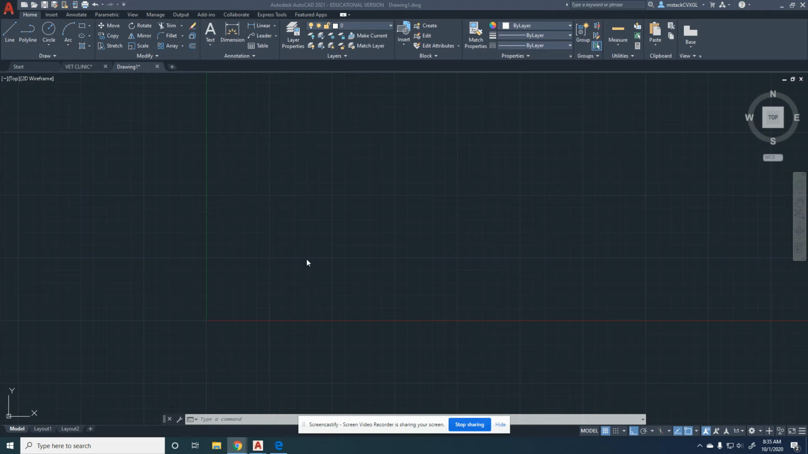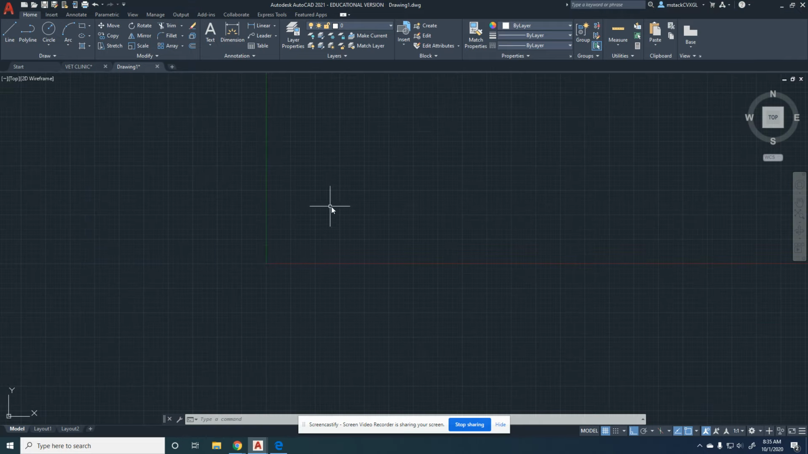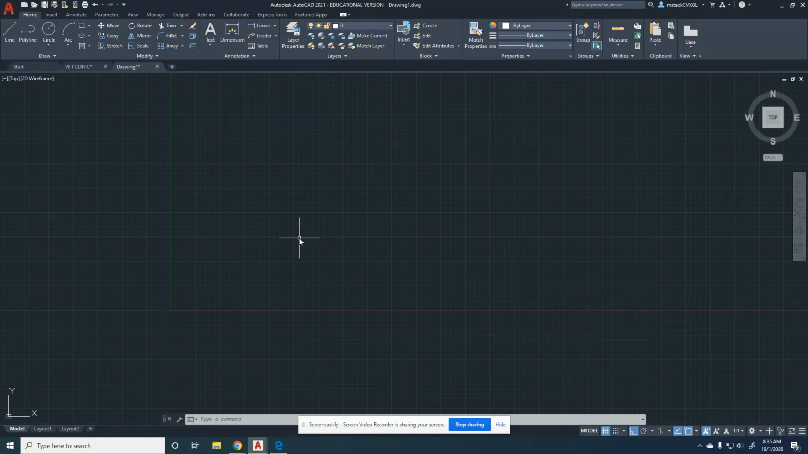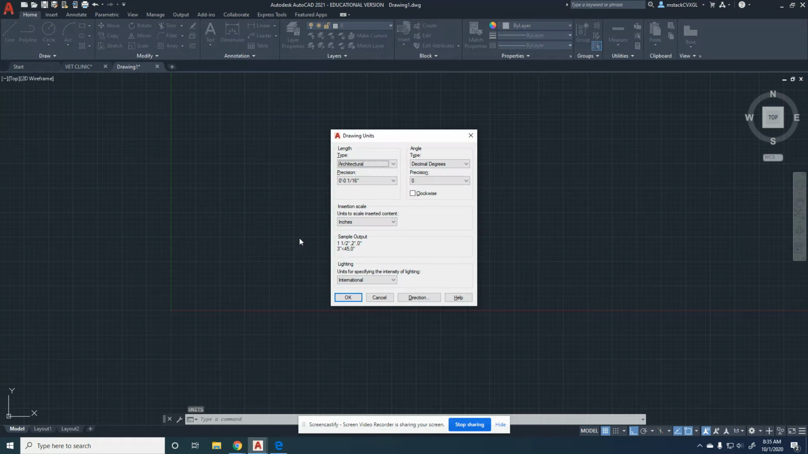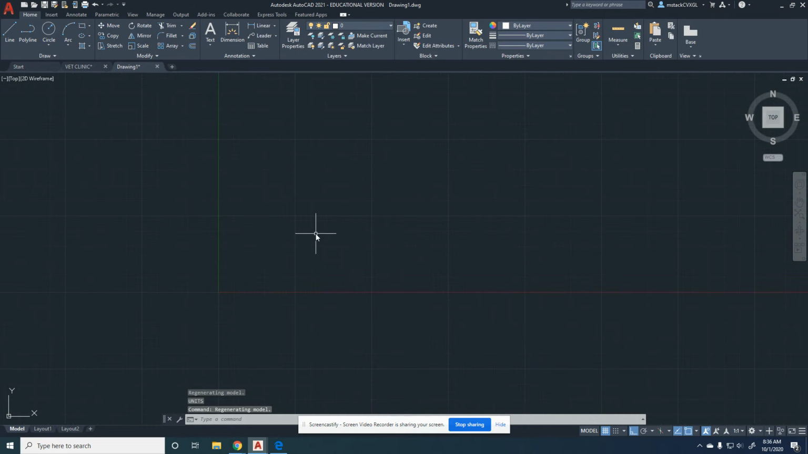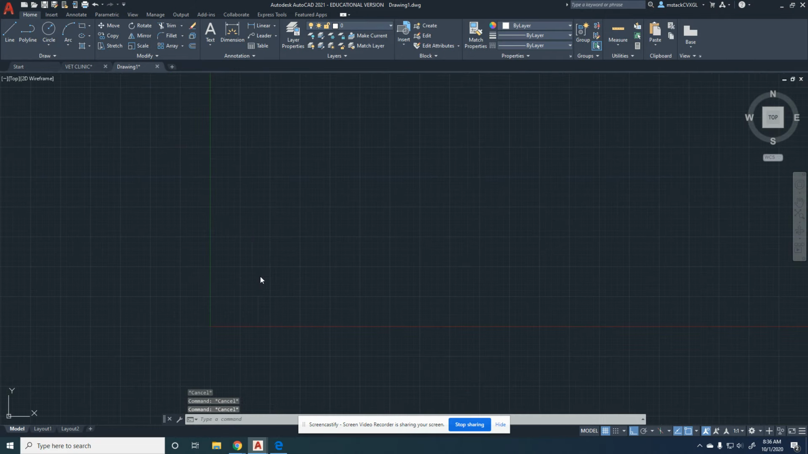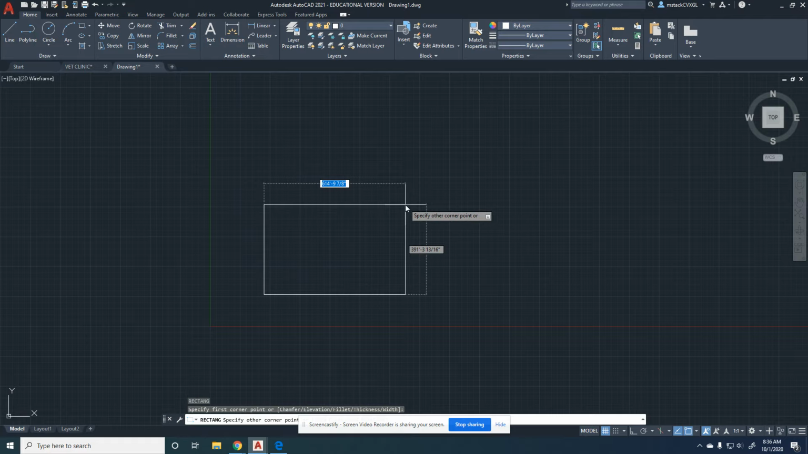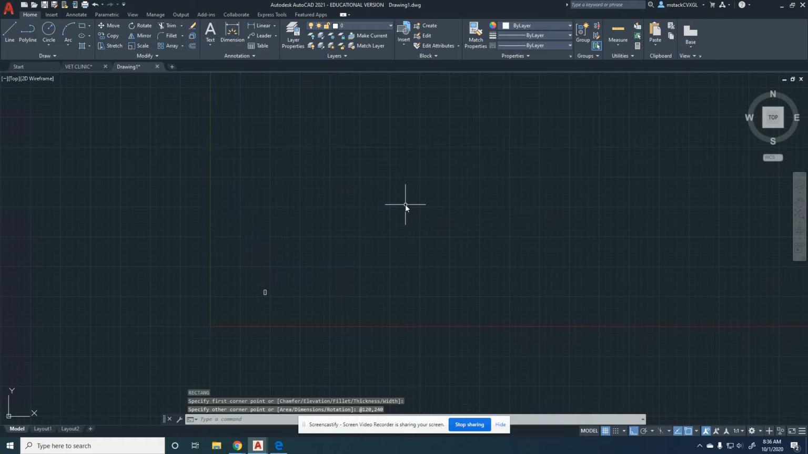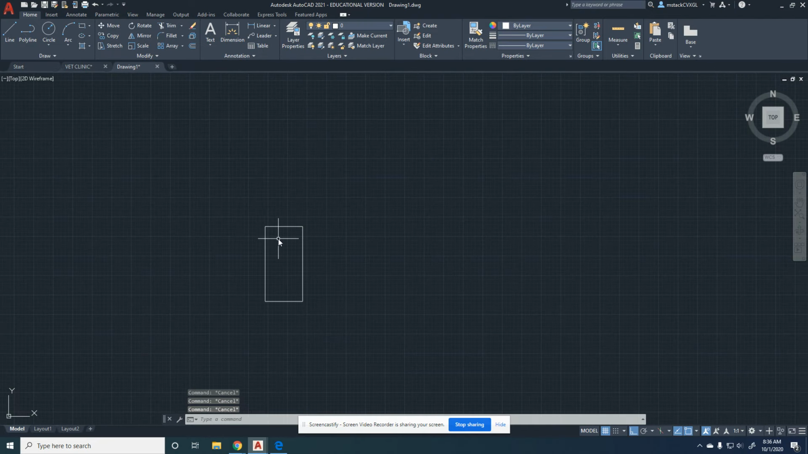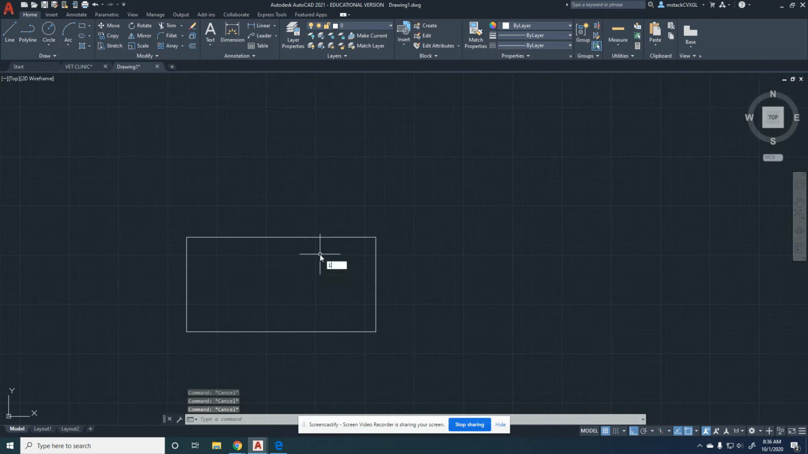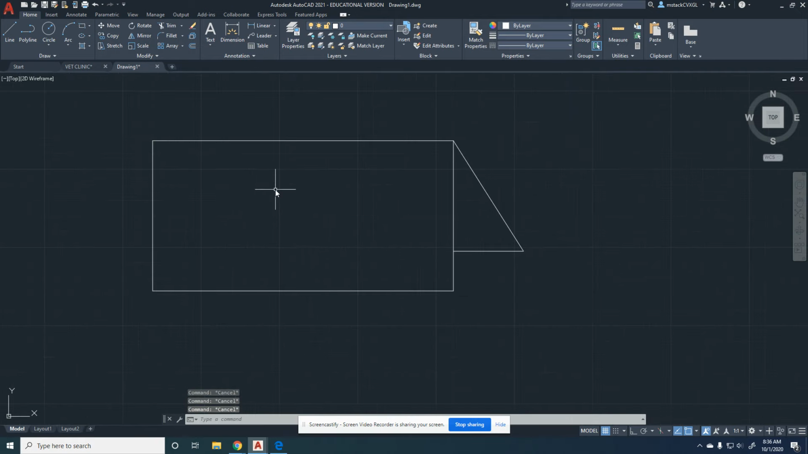All right, so today we're going to create a dimension style. Before we do that, we need to create something in two dimensions. So I'm going to check my units are architectural. I'm just going to create a rectangle. Okay, so here is my rectangle. And I could create another little weird thing. Okay, so here's my shape.